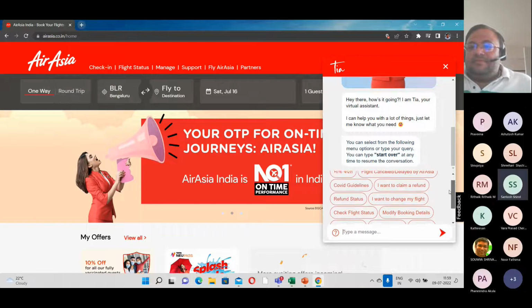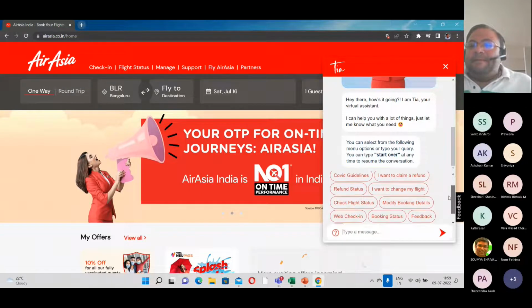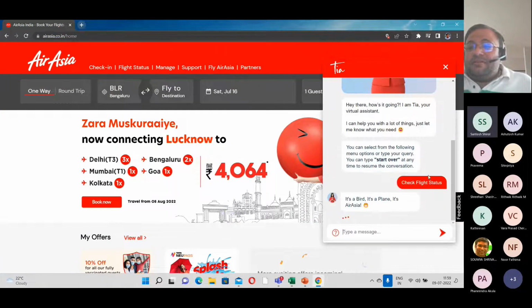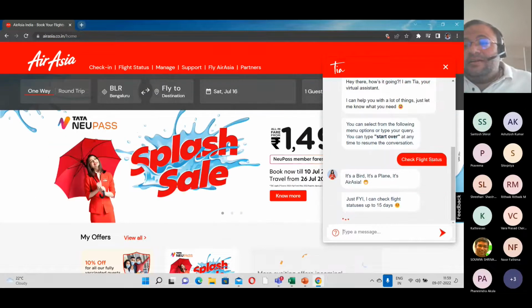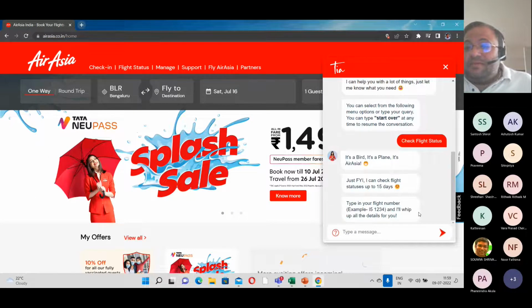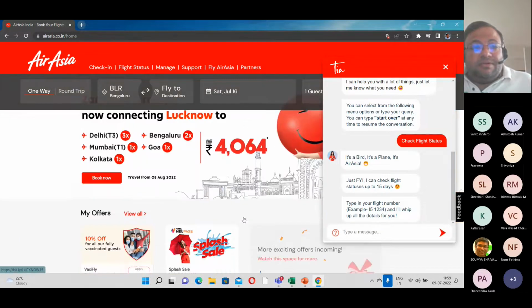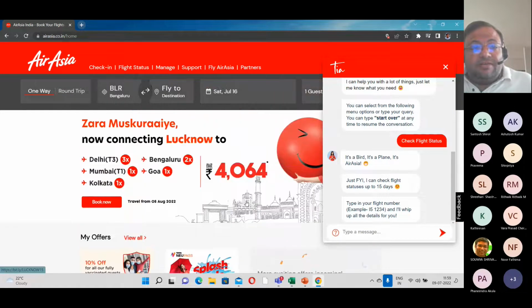Closed domain. Okay. Let me. And each one is the kind of maybe rule based. Okay. Just FYI, I can check flight statuses up to 15 days. Type in your flight number, example I51234. Okay, can we pick up one flight number from here? Okay, let me type junk.